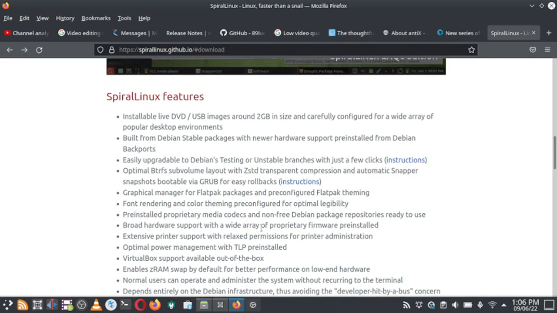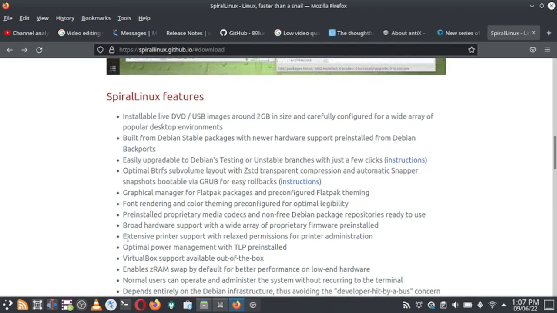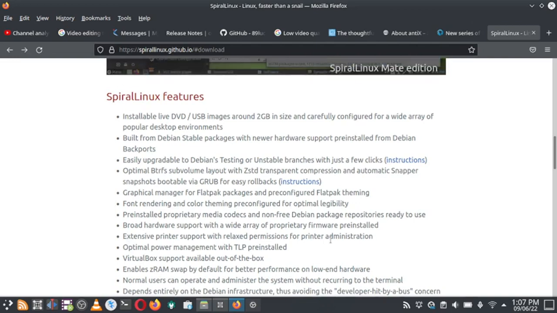Broad hardware support for a wide array of proprietary firmware pre-installed. So the proprietary firmware is pre-installed, so that removes the third headache for the new users. Extensive printer support with relaxed permissions for printer administration. So this eases the administration overheads. So people can easily install the printer and administer it for the different users. Optimal power management with TLP pre-installed. So you can get the most life from your battery. VirtualBox support available out of the box. Enables ZRAM swap by default for better performance on low-end hardware.